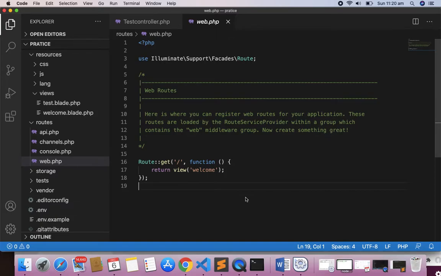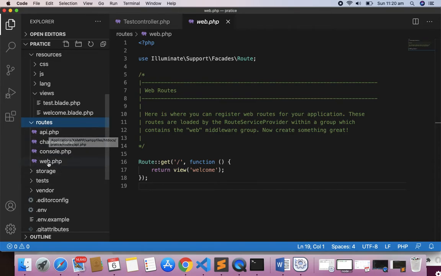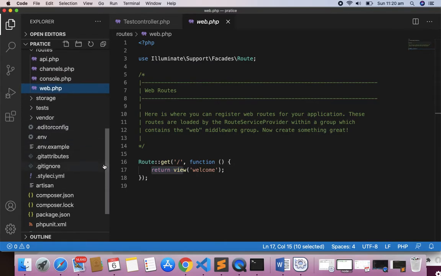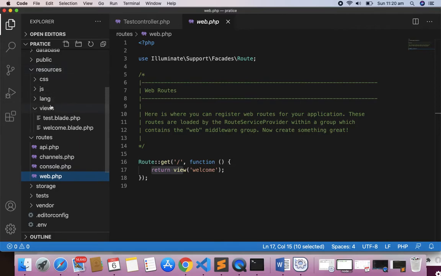About the route. All the routes are in the routes folder, and we have already discussed all this. We use api.php to make the API, but mostly we use the web.php route. In web.php you already have one route, which is just slash, and it returns the view welcome. Basically it's returning the view, and the name of the view is welcome.blade.php, and it's in the resources views.